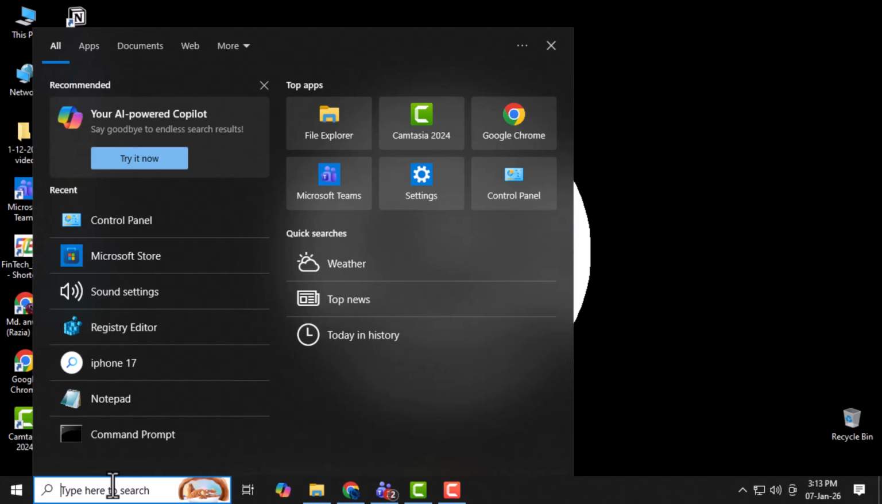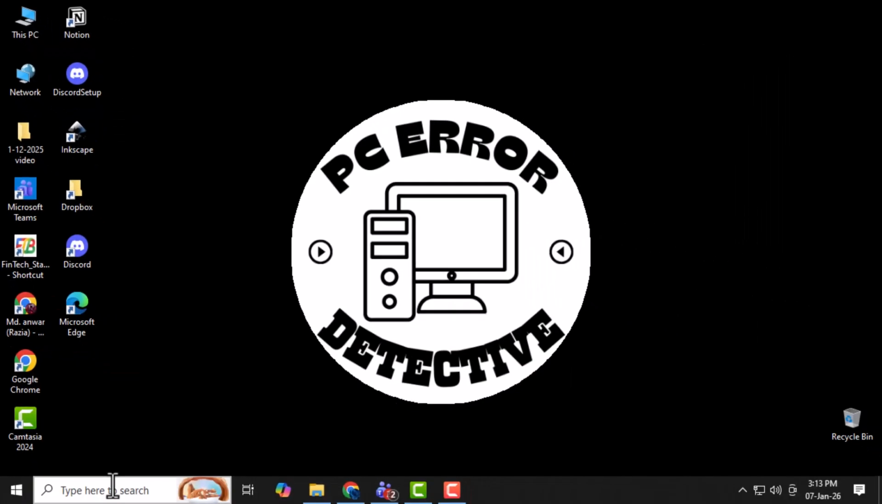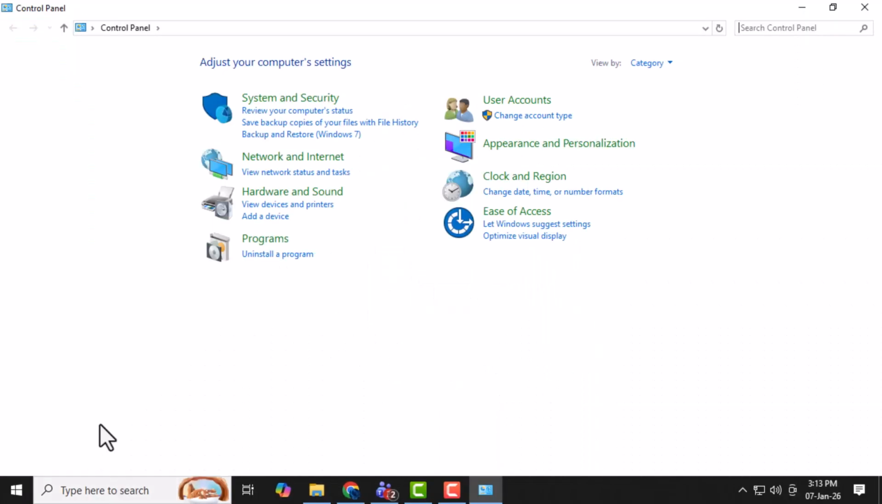Step 2. Type Control Panel in the search bar and click Open. The Control Panel is a classic Windows tool that lets you manage user accounts, programs, and system settings easily.